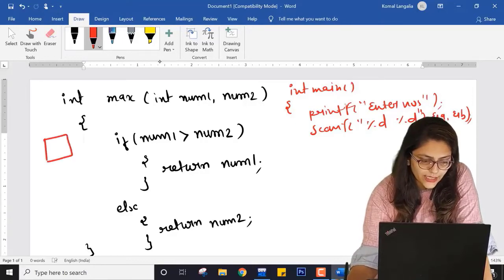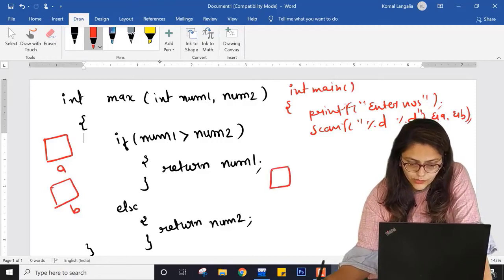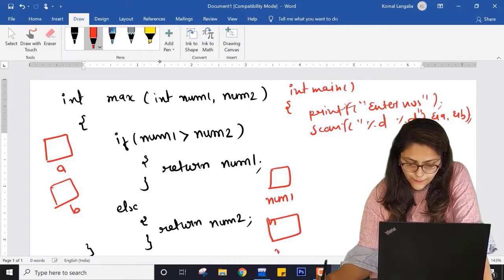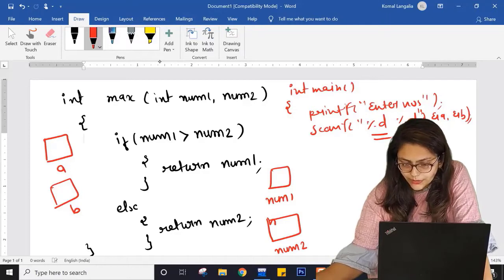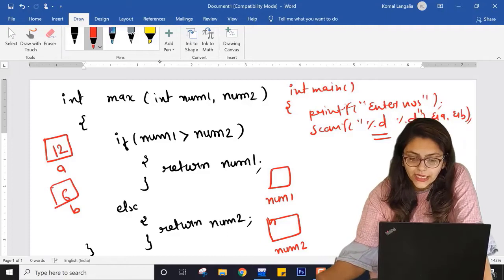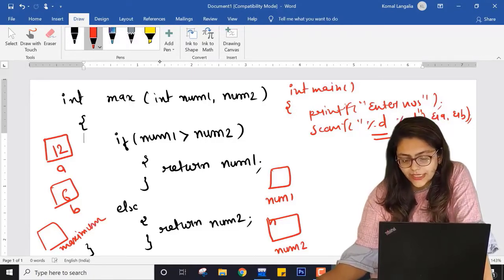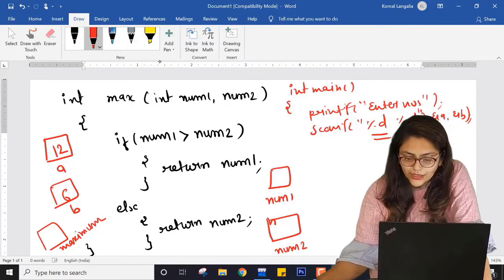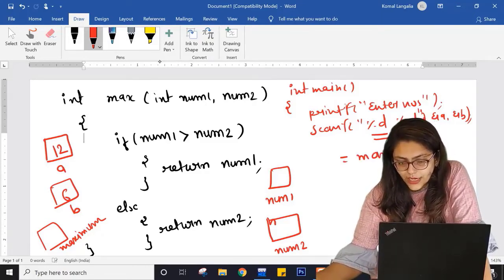So here inside we are creating four variables a, b and num1 and num2, right? So when user is entering two numbers, whatever I have entered, 12 and 6, will be stored to a and b. Then I am creating another variable named maximum. So it will create maximum, but right now it is having garbage value. Then what I am doing, I am going to call max of a, b.